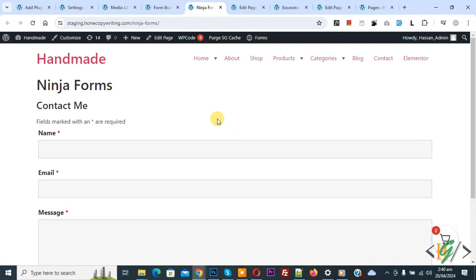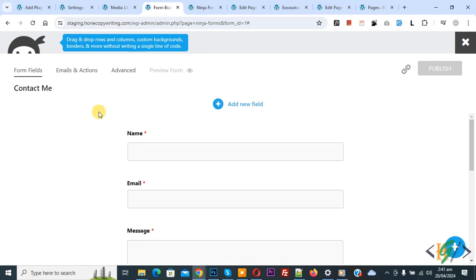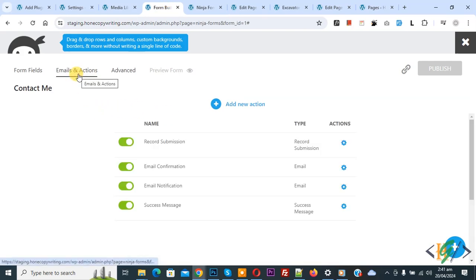So when a user fills this form, after form submission, the user will download any file like PDF, doc, PNG. Now go to Ninja Form Builder, and then you see Emails and Actions. So click on it. And then you see Success Message, and then you see action setting, so click on it.